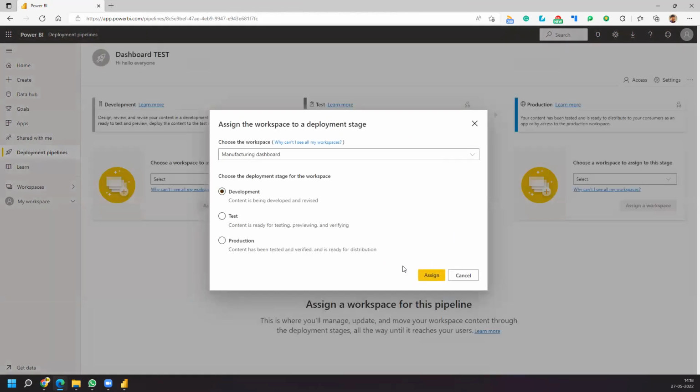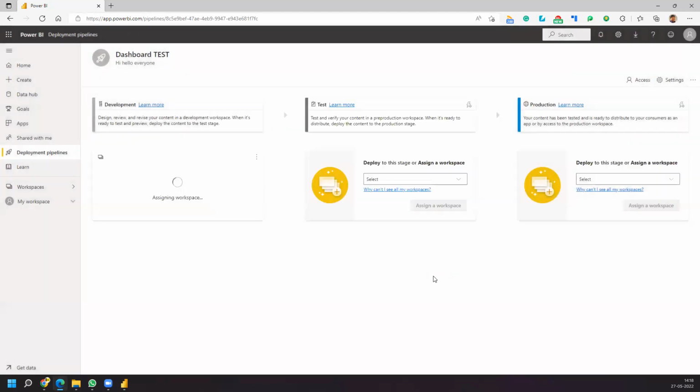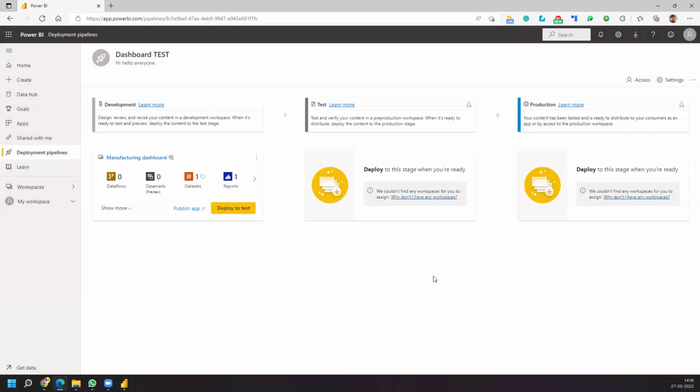Now it is going to ask me to choose the stage of the development process. Currently, are you in the development phase, testing phase, or the production phase? I'm just here in the development phase, so I'm going to say assign. Here it says there are zero dataflows, zero datamarts, only one dataset and one report.